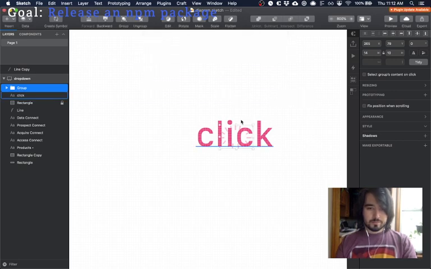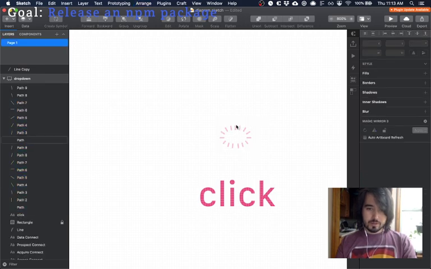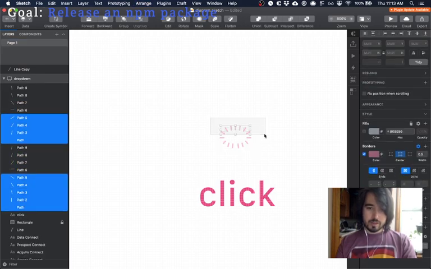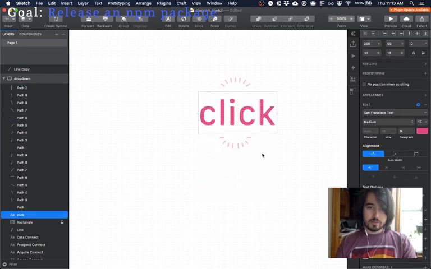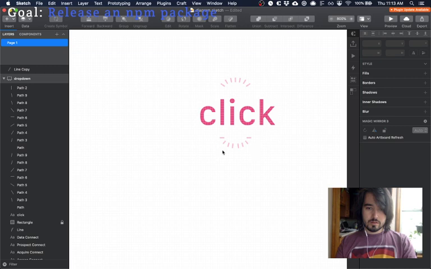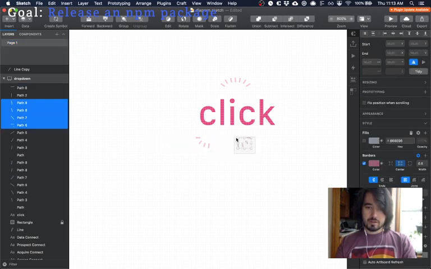And then you can make them. I don't know if that did anything. Let's do this. Ungroup them, and then we're just gonna spread these out around it. Okay. So this is gonna be some hard work. I don't know what I'm doing, but that's okay.